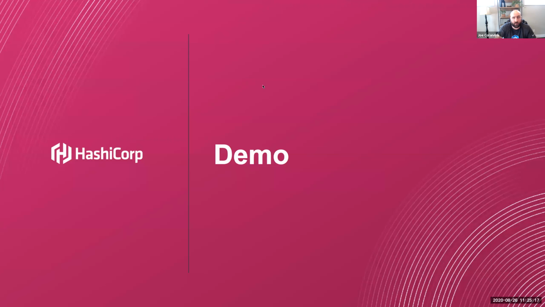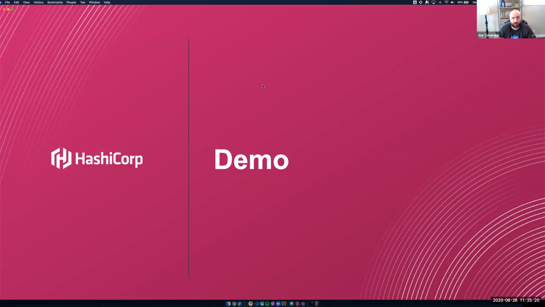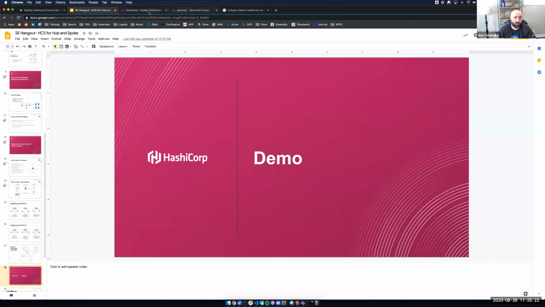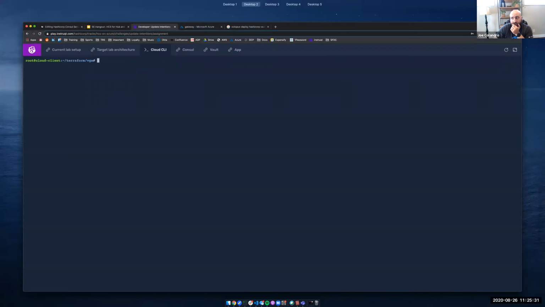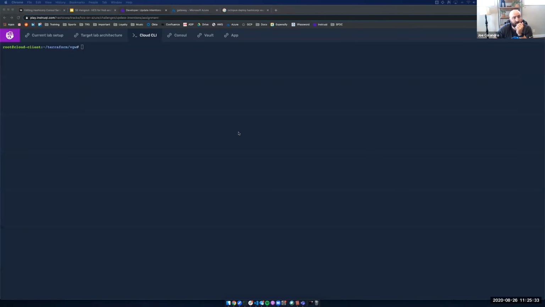So it's demo time. Let me pop over to my demo screen. And I hope that that is large enough for everybody. I have an environment here provisioned in a web UI. At HashiCorp, we use a platform called Instruqt for these kinds of environments and demos. It can also be used for workshops. But I have my Kubernetes clusters deployed.